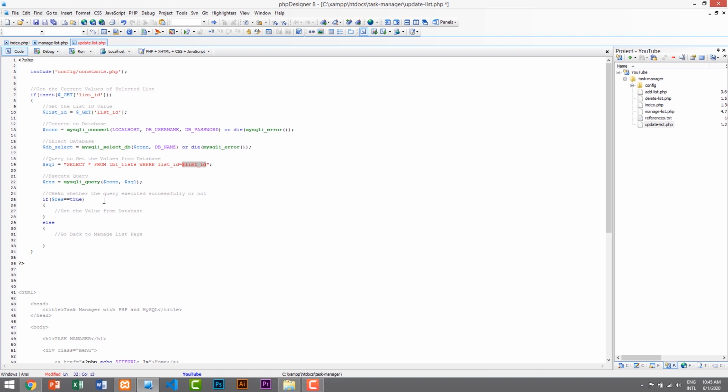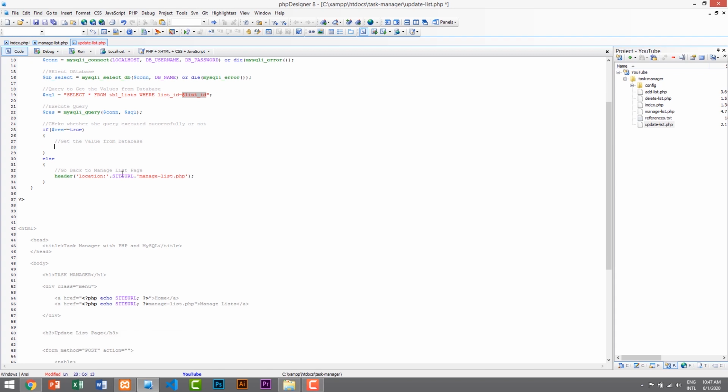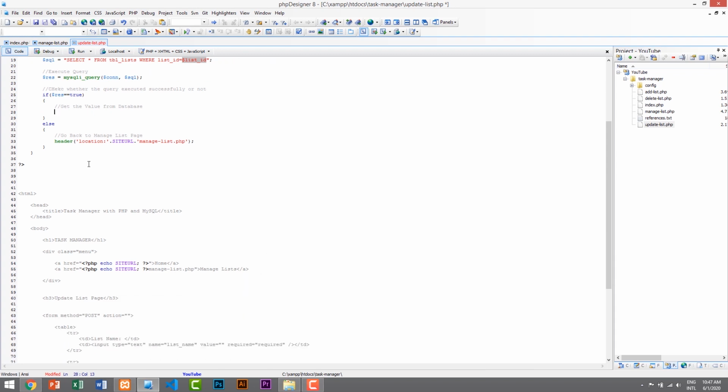So I will add header and then location, here is colon, and concatenate site URL, and then manage list.php. That's it. This will redirect to our manage list page. So let's save it. Else we will get the value from database and display the data in our update form.